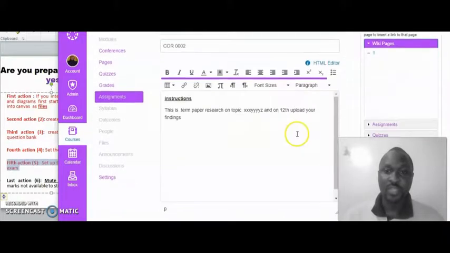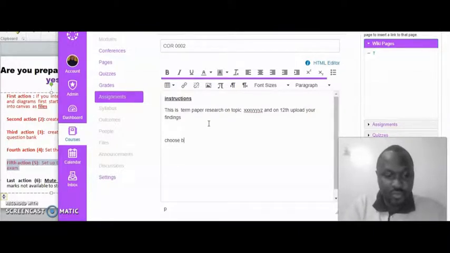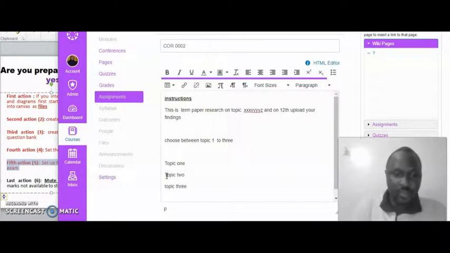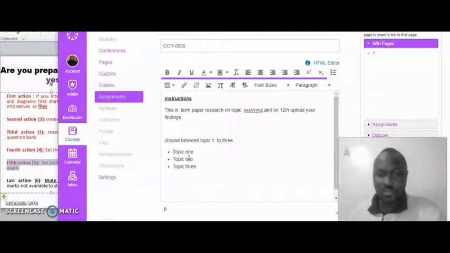You can also type the question here and tell them that. So choose between topic 1 to 3, and then you'll list all the topics and say here, this is topic 1, and this is topic 2, this is topic 3. And your students will go research, they choose from here, which you've already presented to them in one. And you can even list it there, and say, it doesn't have a number, but could be topic 1, 2, like that.